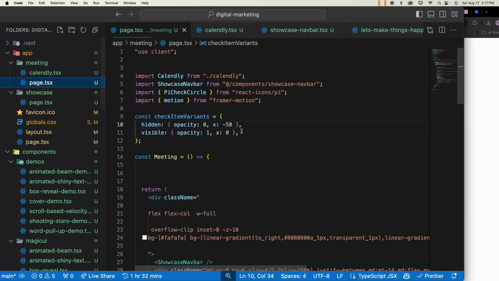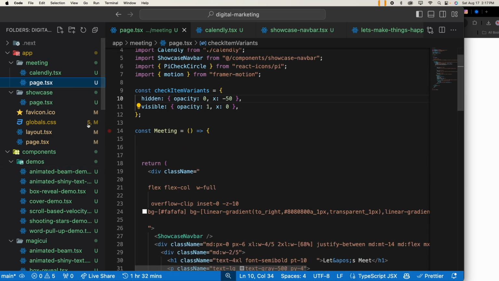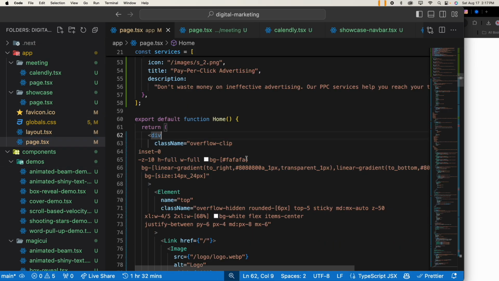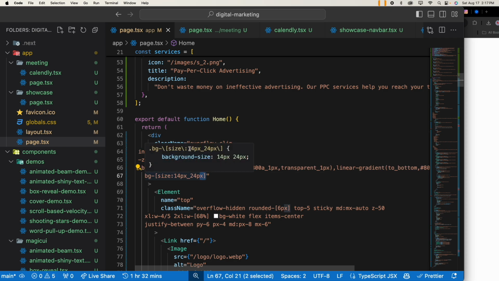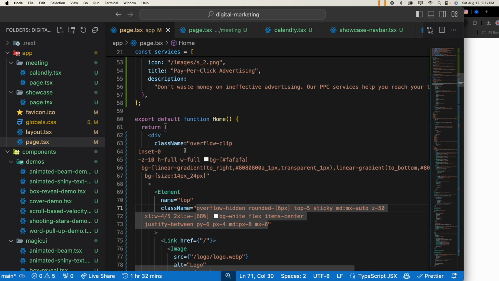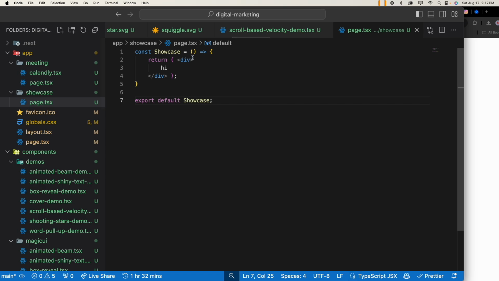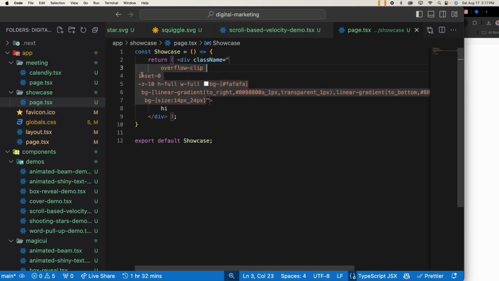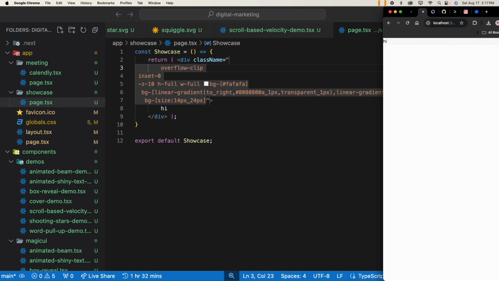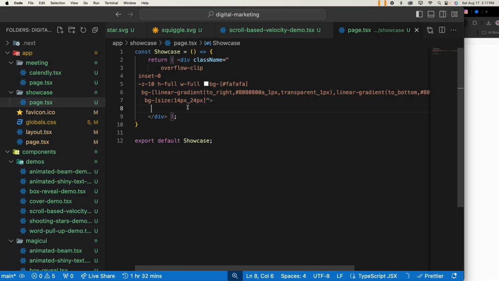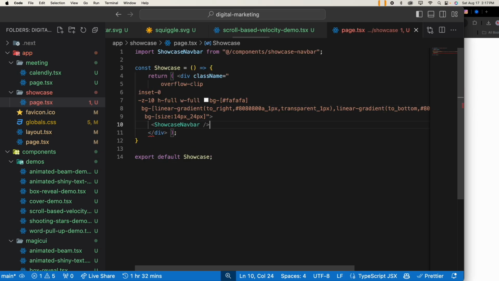I want to go back into the page.tsx, the one that is in the root of our application. I want to copy every style right here. My computer's a little bit slow right now. So just do className and copy everything like this. And then we can also do our showcase navbar, like that.